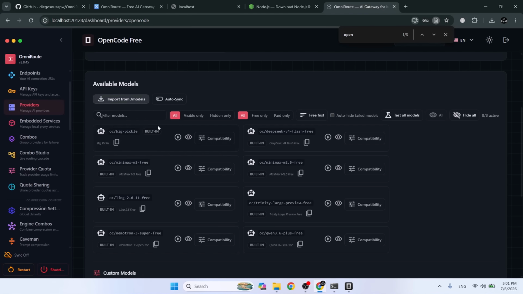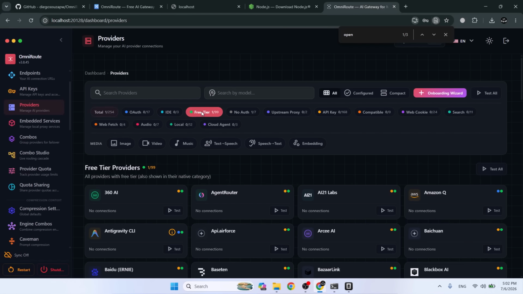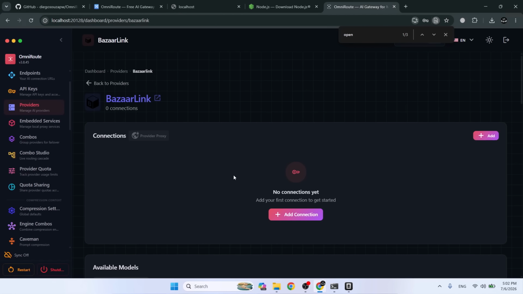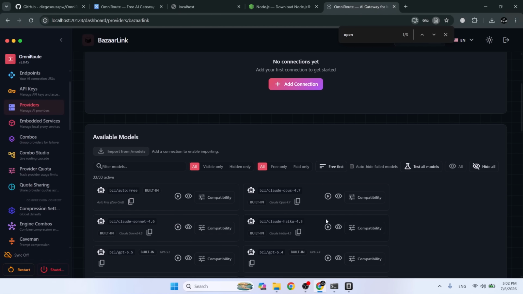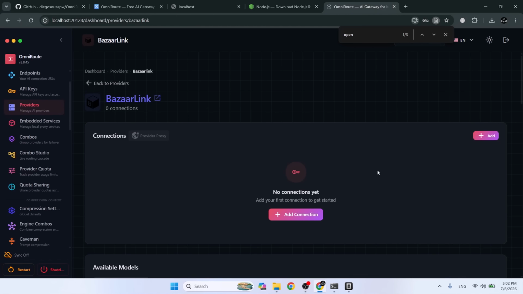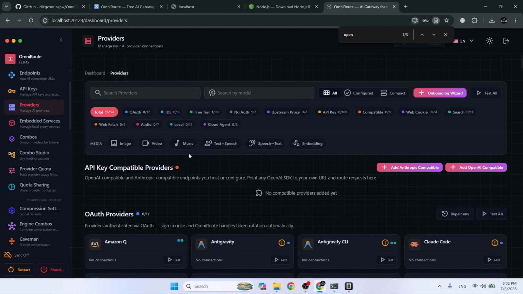You can use any other free tier providers. Just come here to the provider, select free tier, and here you can select like this one, which one you want. Just add your connection here, and then you can copy the model name and add that to open code or Claude Code or Kilo Code or an agent you want to use. So it was all about the OmniRoute setting, how to configure, how to connect, and how to use these free AI providers. And don't worry about the switching of models. You have 1.2 billion parameters every month.